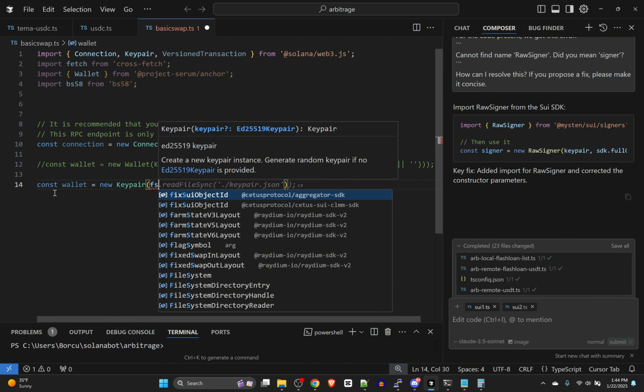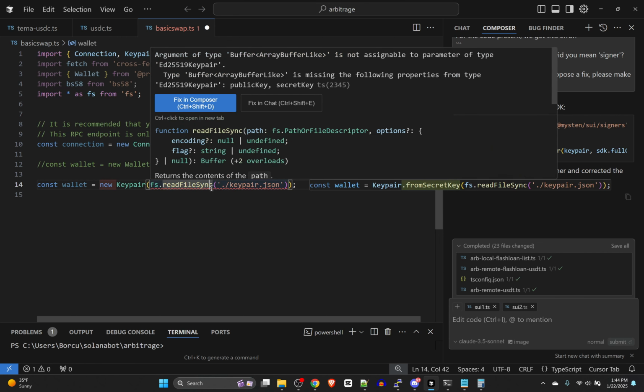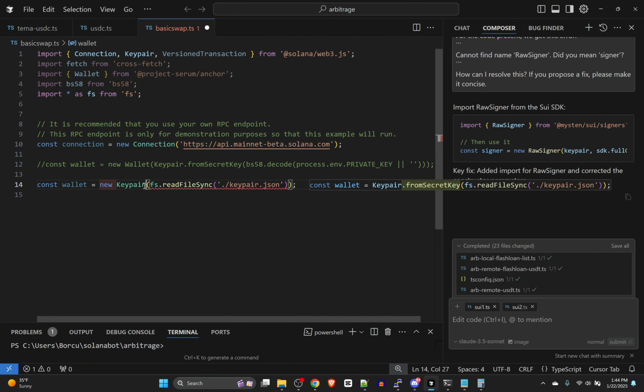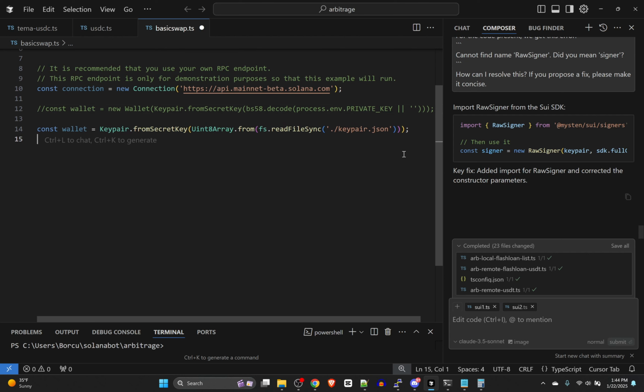fs.readFileSync keypair.json. We do need to import fs, and it's actually import star as fs from fs, and then it's not from secret key, it's Keypair.fromSecretKey with a Uint8Array from, yeah, like that, I believe. So if you're using the array form private key, you'll have to do this. If you're doing the other hash private key, you can use the example in the docs.